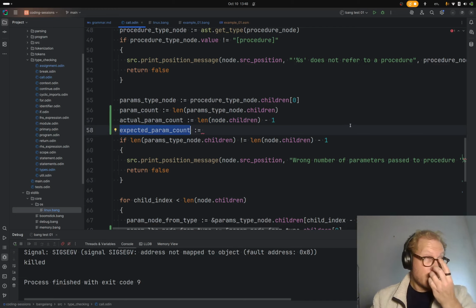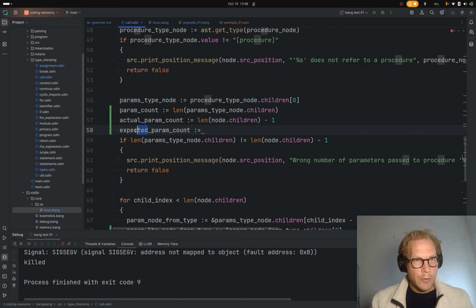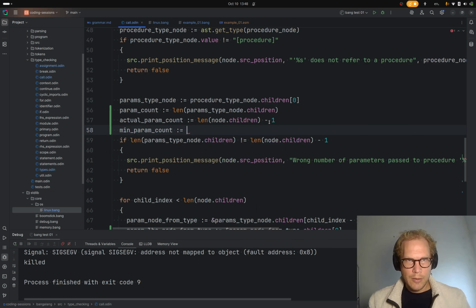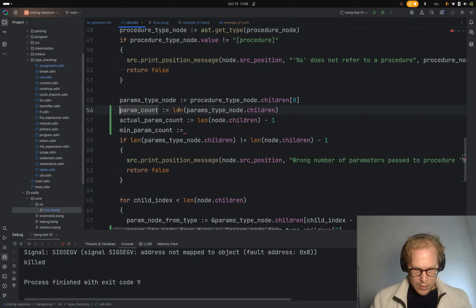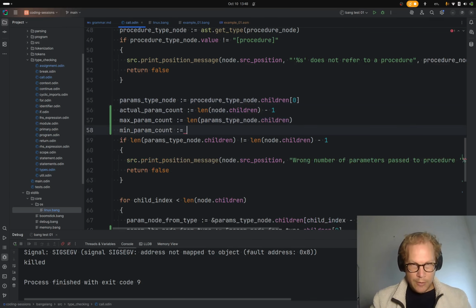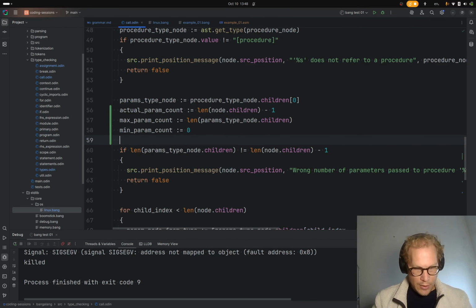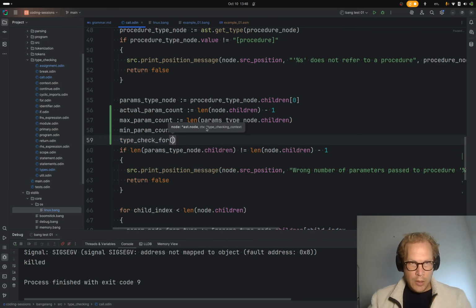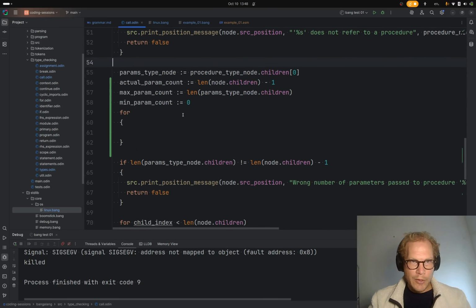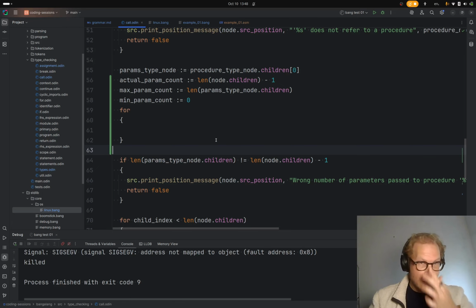So maybe the expected parameter count can be more like the min parameter count. Let's call that the max parameter count. And the min parameter count, I guess we'll loop through the parameters until we find one that has a default.